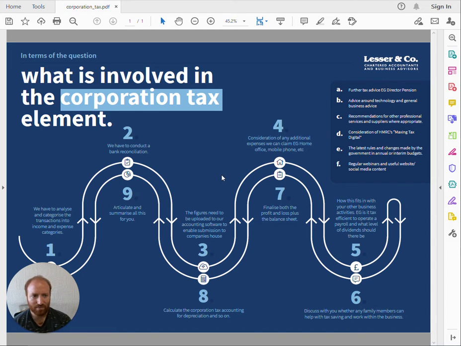The first step effectively is we analyse the information, the sales and the expenses, and produce a profit and loss account. Alongside that, we need to produce a balance sheet, so the bank reconciliation is key towards that also. And within the balance sheet, there are other things, fixed assets, and so on.